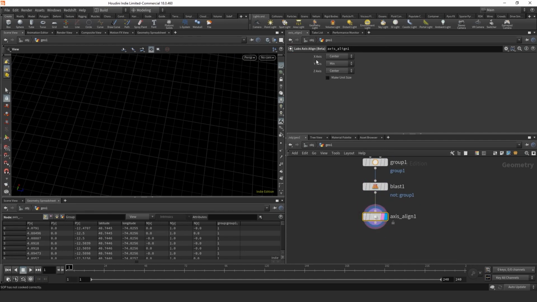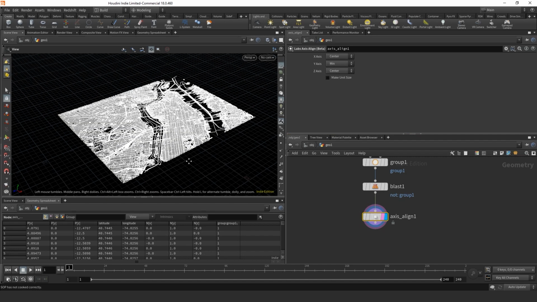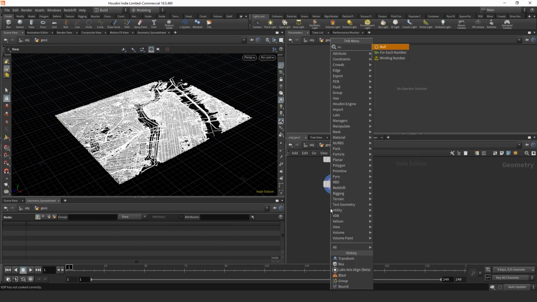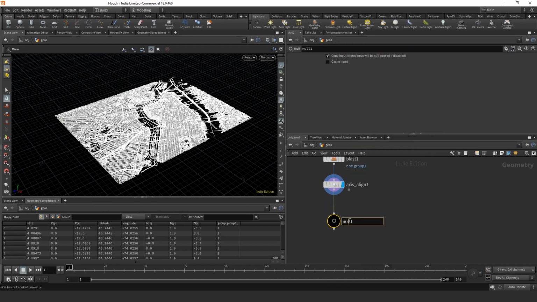What we want to do is to place it in the center and flat on the ground by its minimum Y value. We conclude this step by adding a null node and name it out OSM.